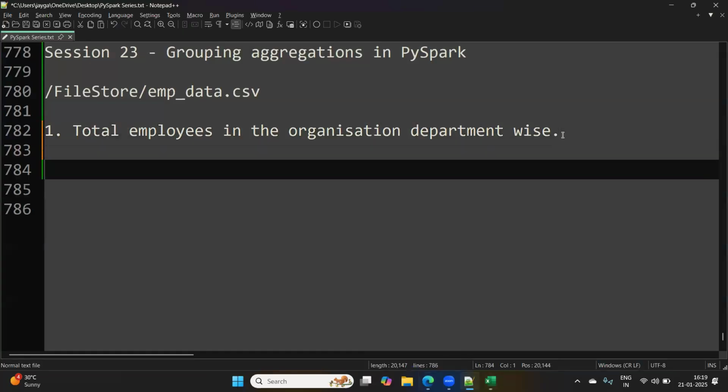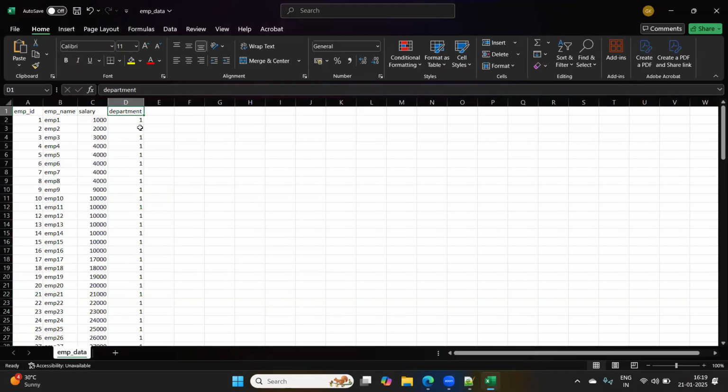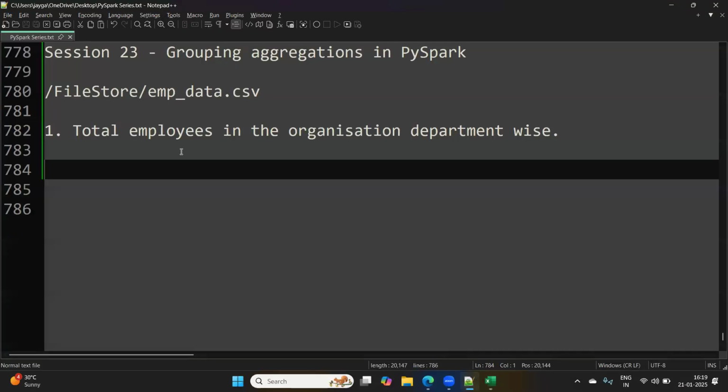So here what is happening? We are grouping based on each department, based on the department column. So as output, for department one I have this many employees, department two this many, three and four. So we are grouping based on department, and that's why it is a grouping aggregation.